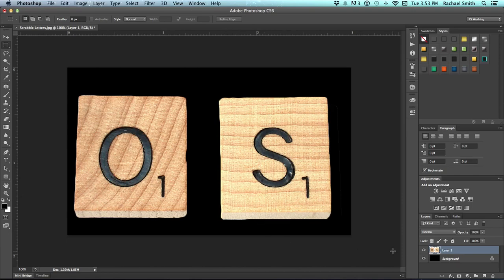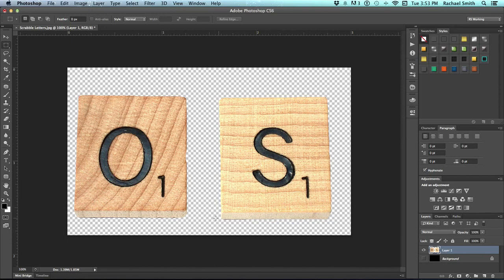The first thing you need to do is make the transparent background available. So here I have a background layer. I'm going to turn that off. I can tell that this is a transparent area because it's got a white checker pattern on it.